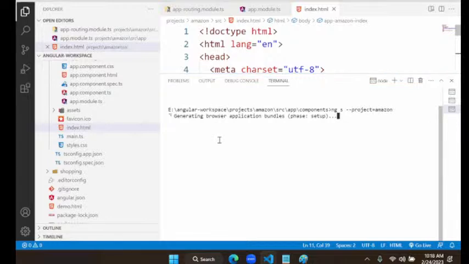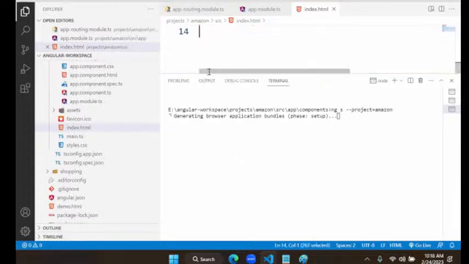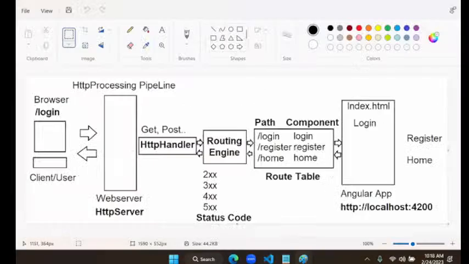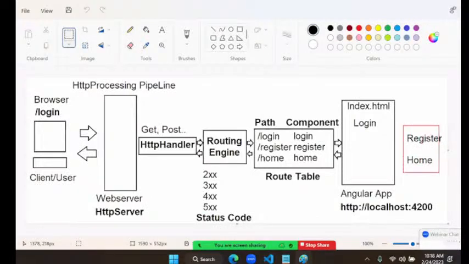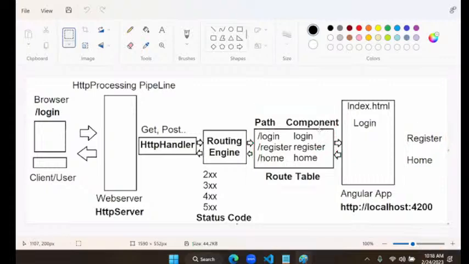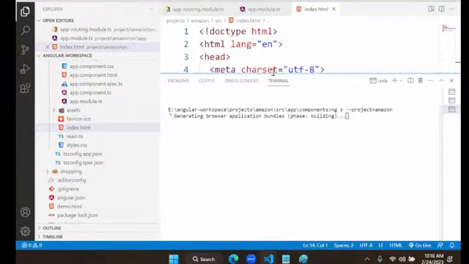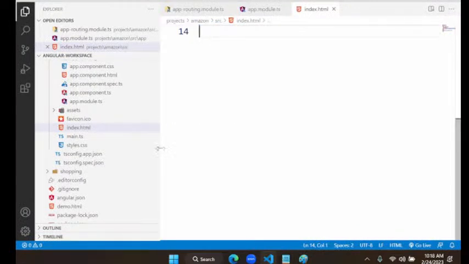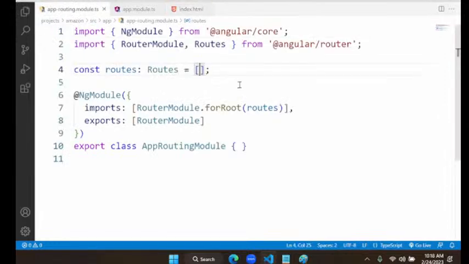Now, when you are designing this index page, the first thing you have to do is create this route table for your project. What are the components available? For these components, you have to create this route table. Where to create this route table? It is created in the app routing module. In this, you have to create the route table.